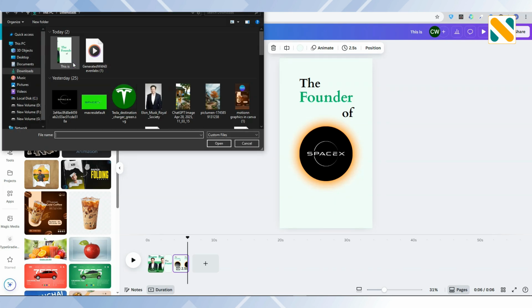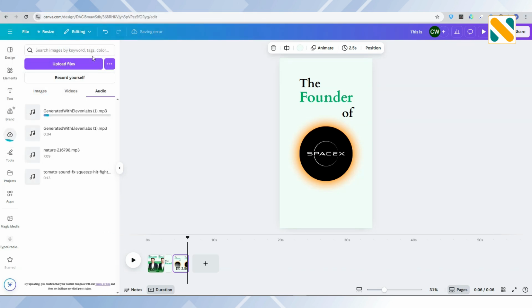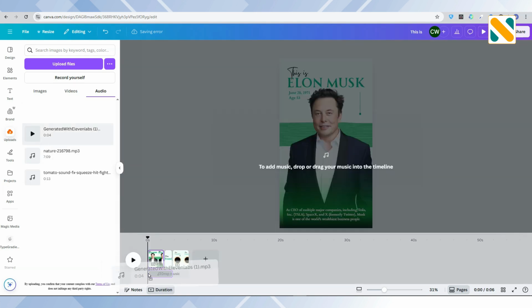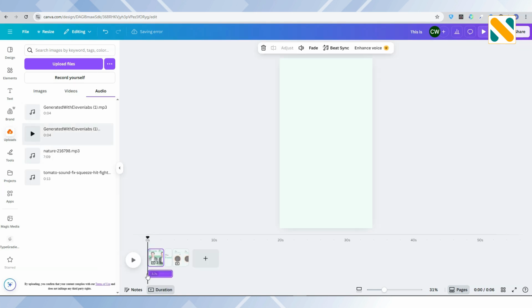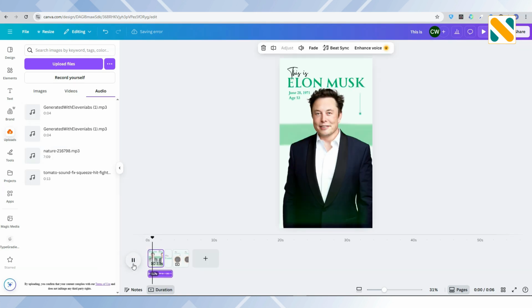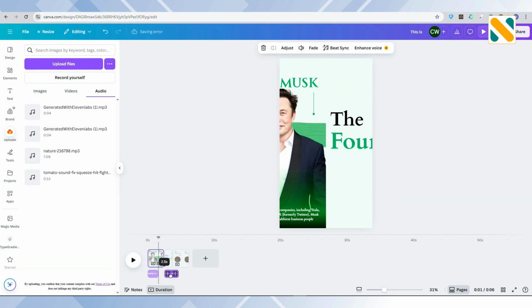Upload your audio. Drag it to the timeline. This is Elon Musk. Select the split point according to your audio and press the S key to split. Drag the next part to the second page.